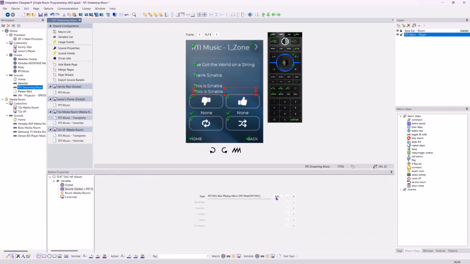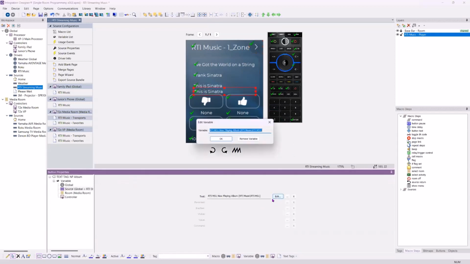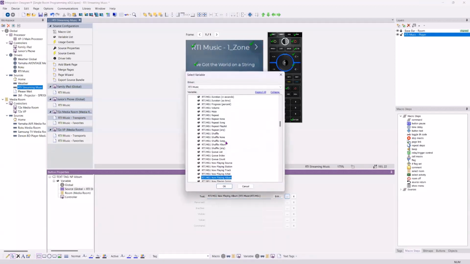This one, and I could edit that text, or excuse me, not edit the text. I could change the variable on this to composer, if that's an option on here. I would have to look now: playing album, artist, track, station, score, genre, path. Yeah, it would just depend on what's available in here.